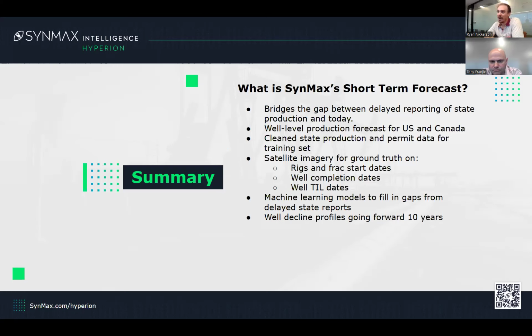For states that are delayed by a year, it'll fill in that year of delay and then continue those forward for 10 years. So this is really our internal well-level production model. We also have the long-term forecast, which is aggregated up to the subregion level. But Production Studio uses the well-level data as its starting point, and then also the calculations it does in terms of gathering assumptions on well productivity, frac crews, well completions, et cetera, that we'll talk about when we go through an example.